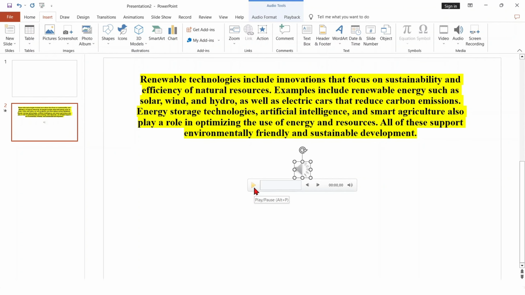Tap Start. Renewable technologies include innovations that focus on sustainability and efficiency of natural resources.